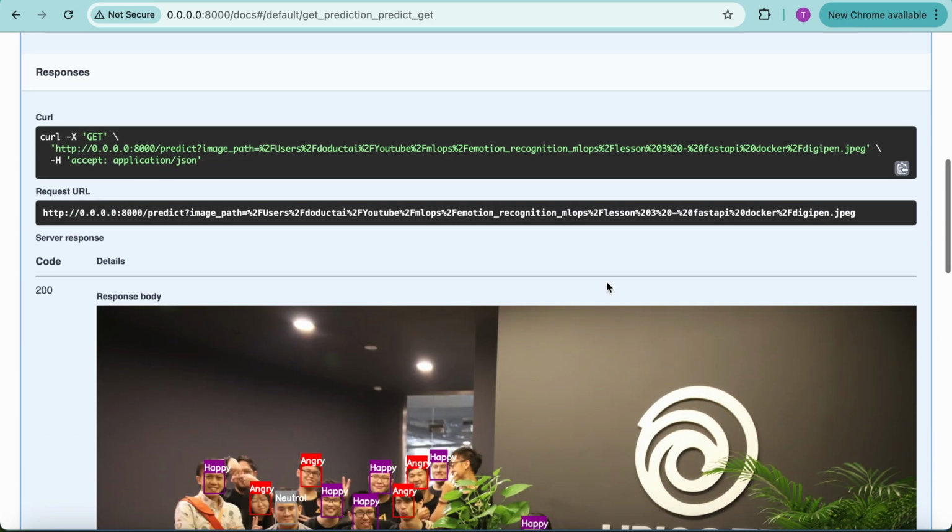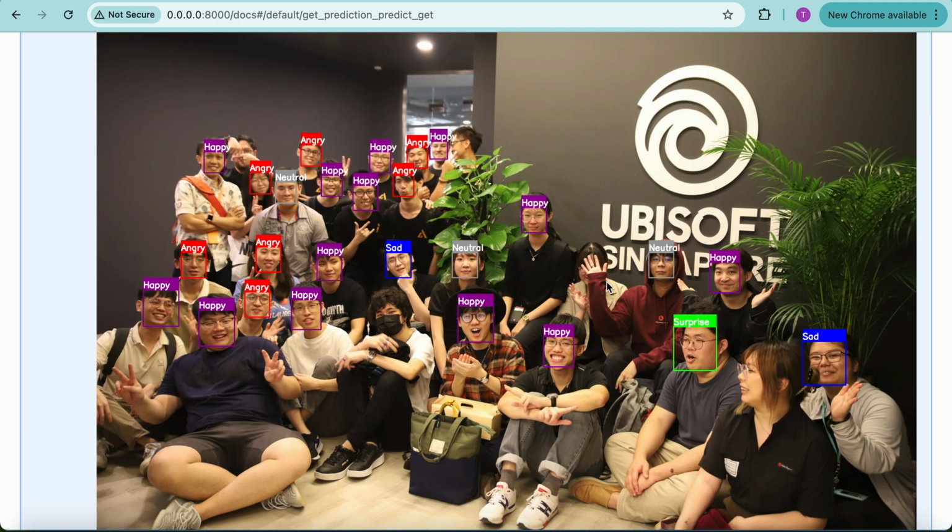Yeah, it's running. So now you can see the result. Yeah, it displays the emotion of the people who are in these pictures. Yeah, I guess pretty good. Well, so that is how we can test our emotion predictor using FastAPI and run it interactively on a website. The next step will be to build a Docker image and run that Docker image.